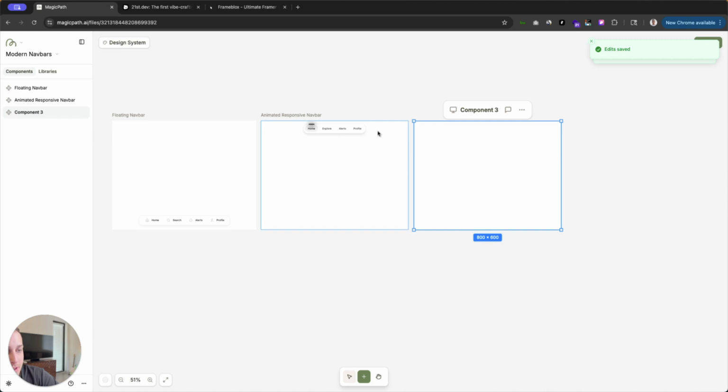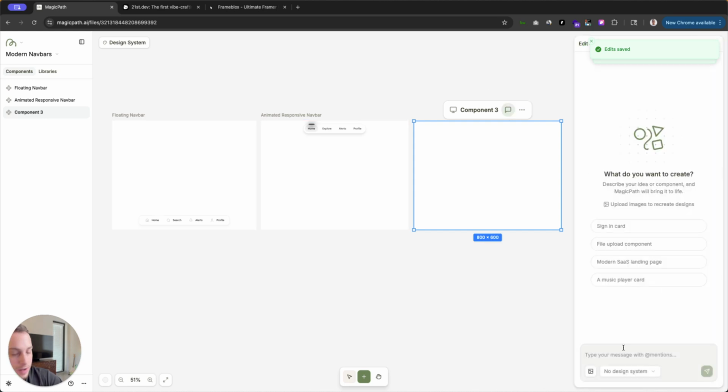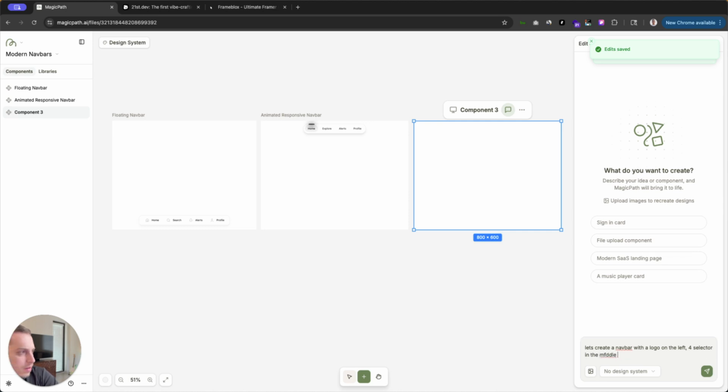So I'm going to start step by step. I'm going to say, let's create a nav bar with a few drop down options. So let's create a nav bar with a logo on the left, four selectors in the middle, and a button on the right. Each selector should have drop-down, let's say drop-down options first.